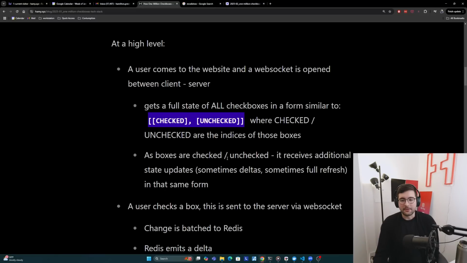And then, as the boxes are checked and unchecked, through the WebSocket you're getting down these deltas. A lot of times it's going to be small, but sometimes they are sending the full refresh, and this is a way to make up for asynchronicity, since you might have gotten out of sync at some point. Sending the full refresh makes sure that you get the latest update on this page.